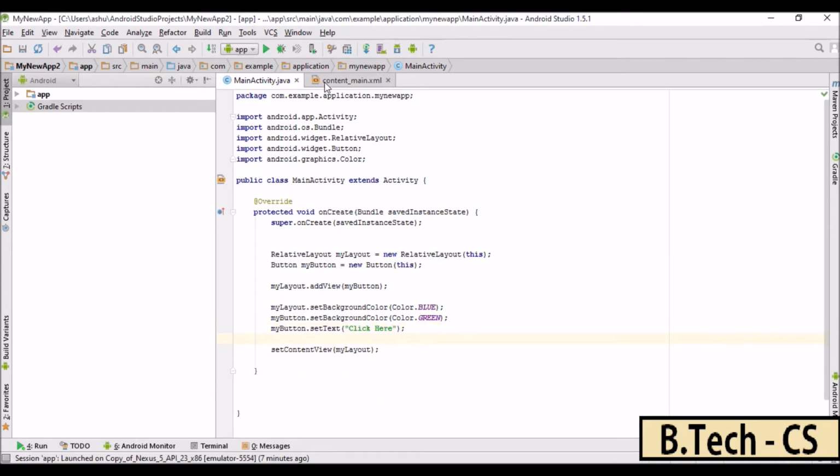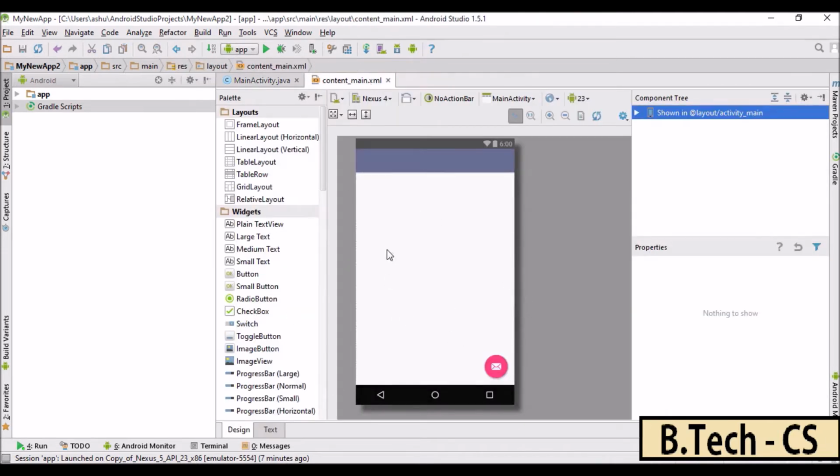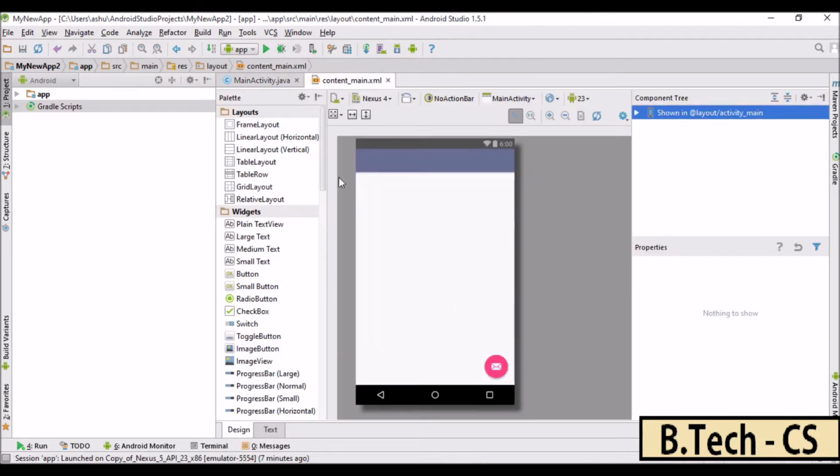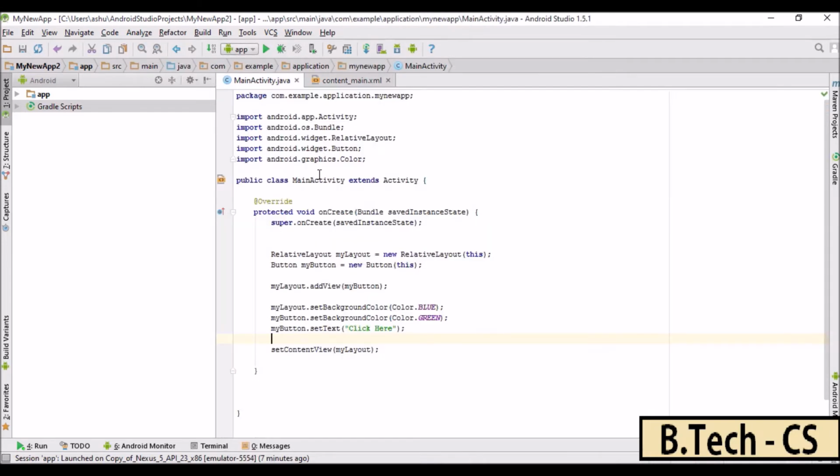Now once this is done, when we switch to the content_main.xml file, you could see that no change appears right over here, but when we run the application we could notice the change, and that is because when we set the layout from here, it is not going to usually show you changes here. Now the main advantage of using Java for creating your interface is that you could dynamically change your interface when you are typing code in Java.